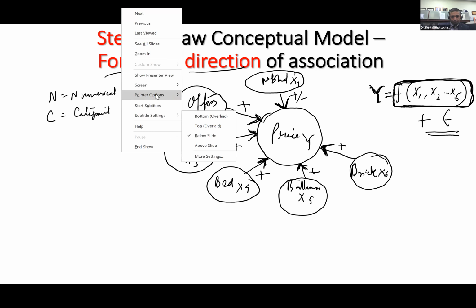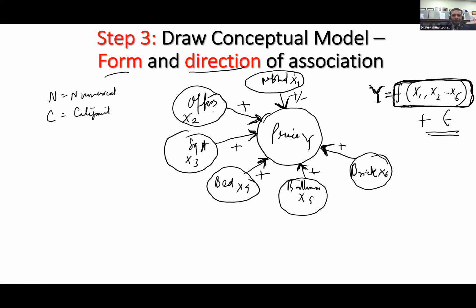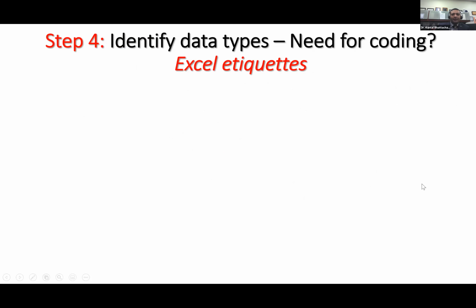So what I want to do here is real quick, number of offers. This is numerical data. Square footage is numerical. Beds numerical. Bathrooms numerical. Brick is categorical, and neighborhood is categorical. Okay, so that is what I am capturing in the context of identification of data types. Now, is there a need for coding?